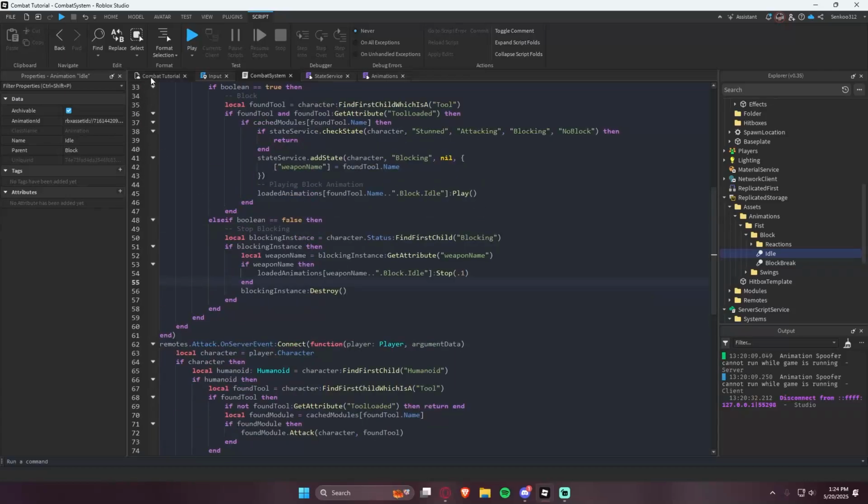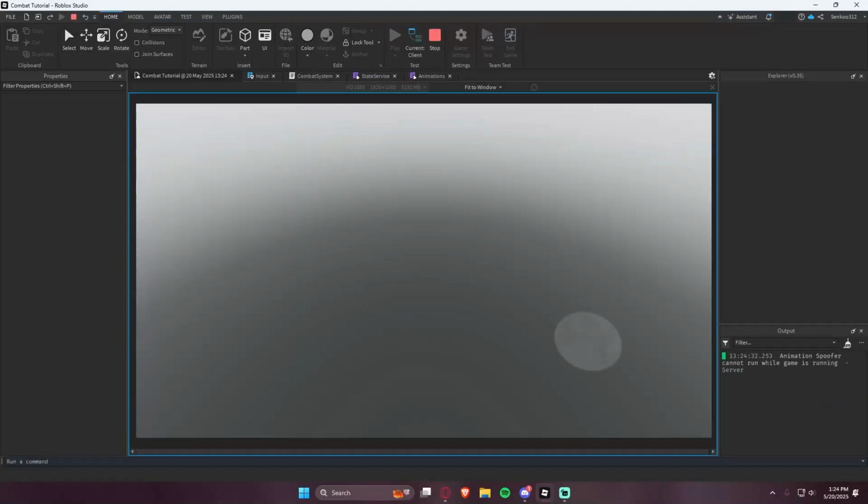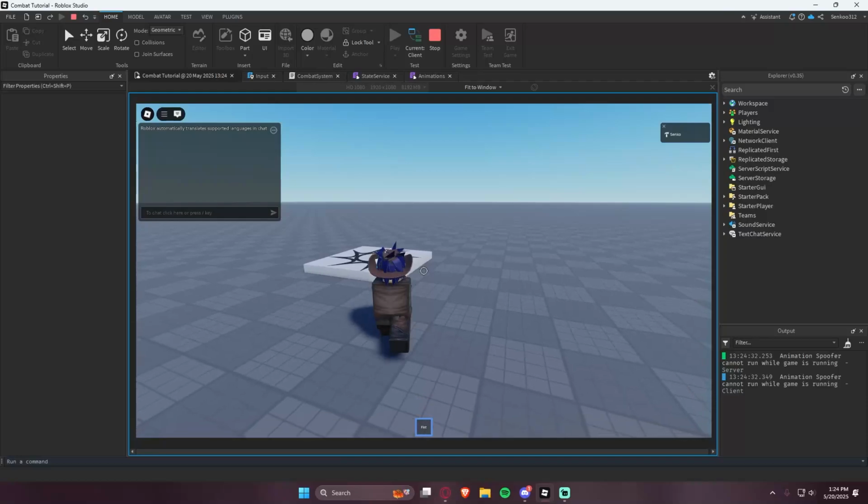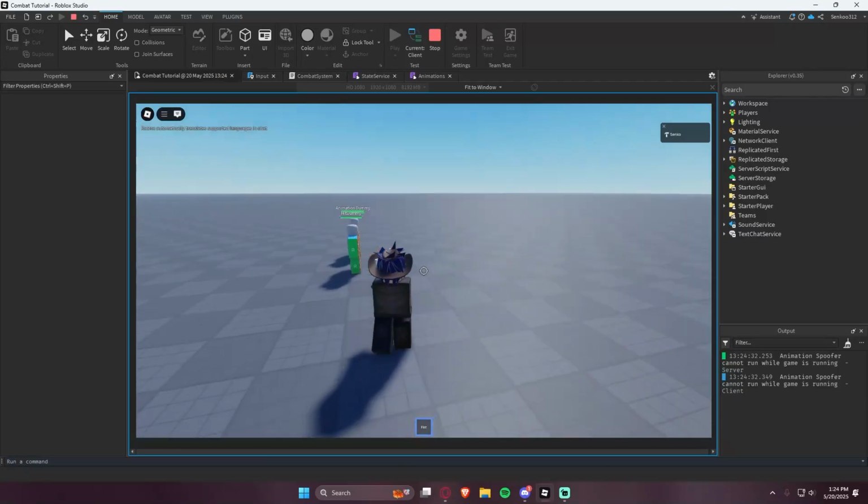So if we play the game, we'll see that the blocking animation does play, like so. And if you unblock, it stops playing.